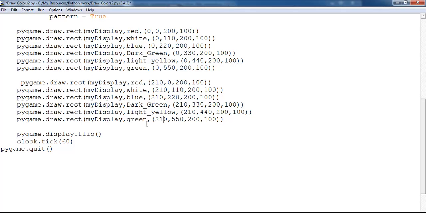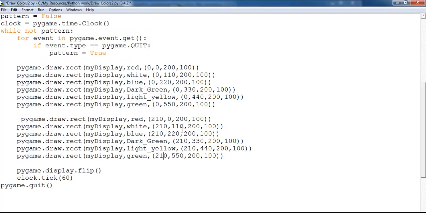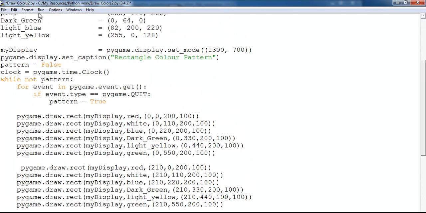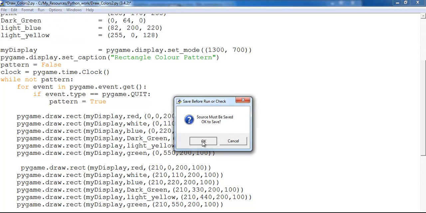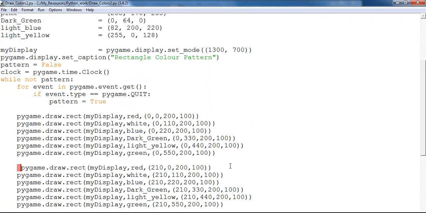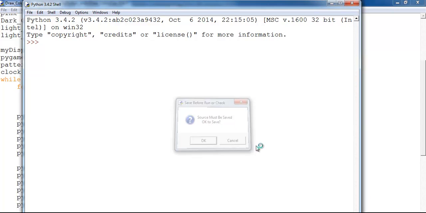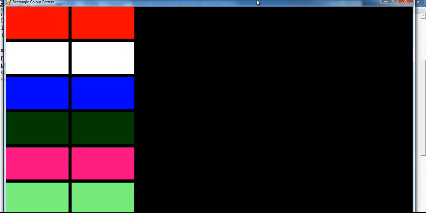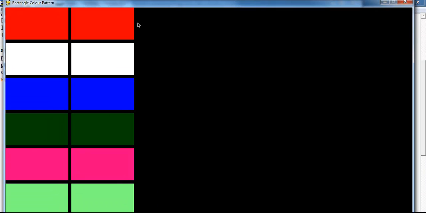Although the colors are not changed, let's just run it and see. We can always change the colors later on. There's an error there, there's an indentation error. Let's move it there, that's fine. Save, run the program again, and that's it. That's what you get. So I'm just going to change the colors and get back to you.